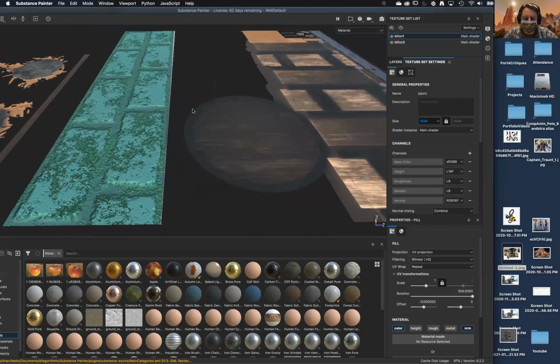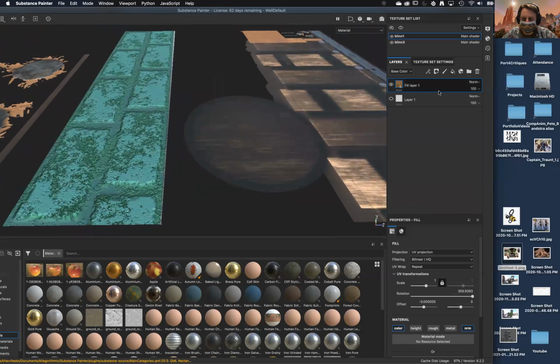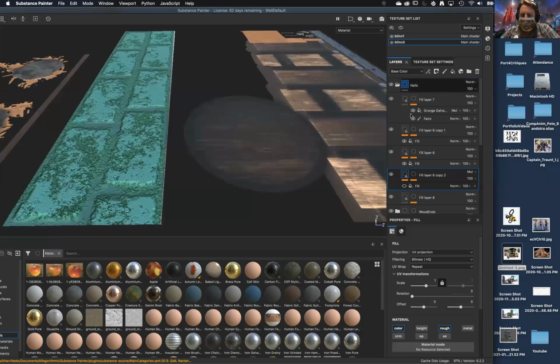I think I might be able to achieve that in 30 minutes or less. We'll see. We shall see. I definitely need to go in and do the rest of those wood ends too.